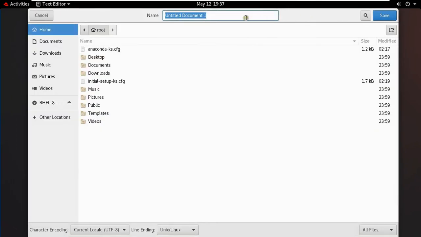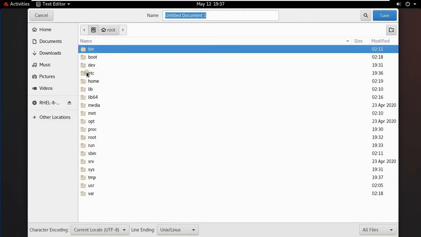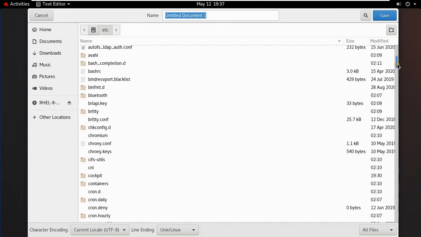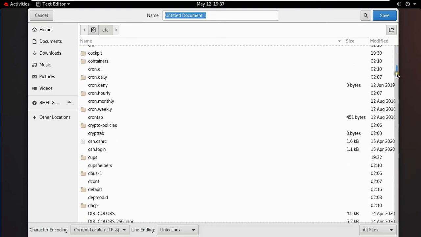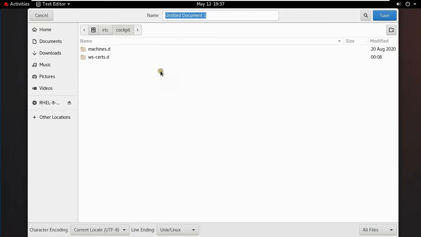Click on Save. Click Other Locations. Let's double click on Computer. Open etc folder. Find Cockpit folder. Drag down a little bit. Let's double click on Cockpit. Set file name, cockpit.conf. Click on Save.